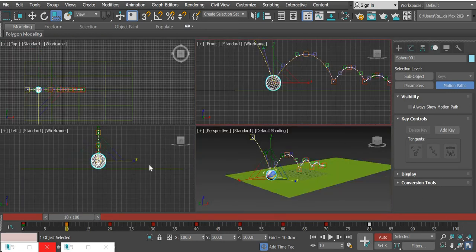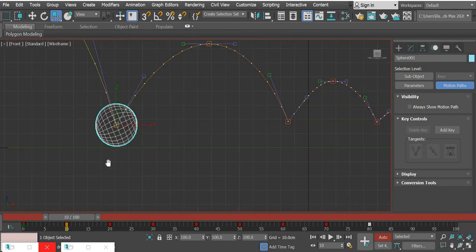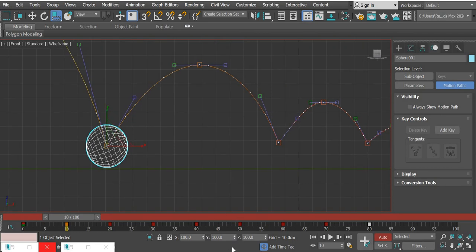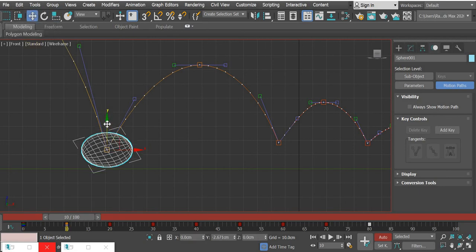So again, in the front view, we will squish it, and you have to watch the values here. So I squished it at 79, okay, so let us say 76 is also 80. Okay, it squishes 80, and because it squishes, it has left the ground, so we'll hit the ground. All right.